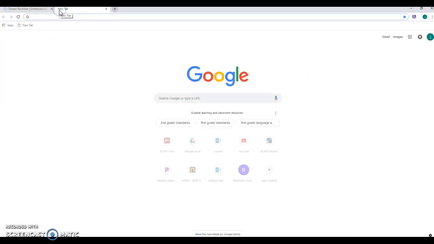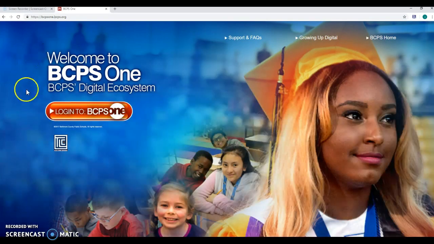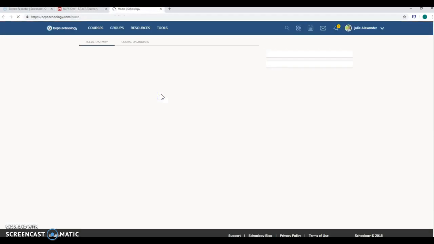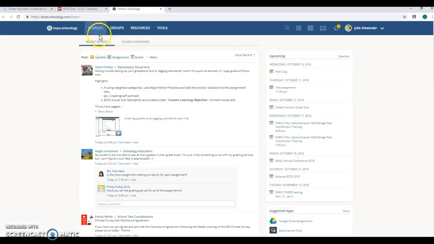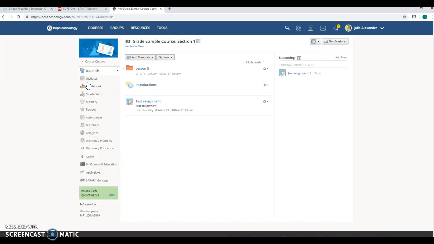So in order to put grades in your gradebook in Schoology, you're going to go into your BCPS1 and you're going to go into Schoology. And once I'm in Schoology, there's going to be a very easy way to input my grades. So obviously you're going to put them into your courses. So I'll do my sample course here.